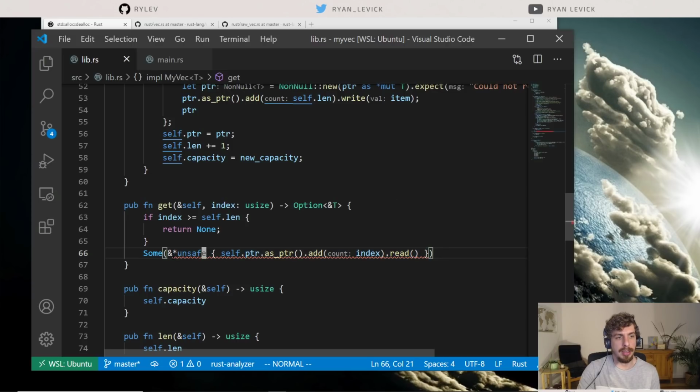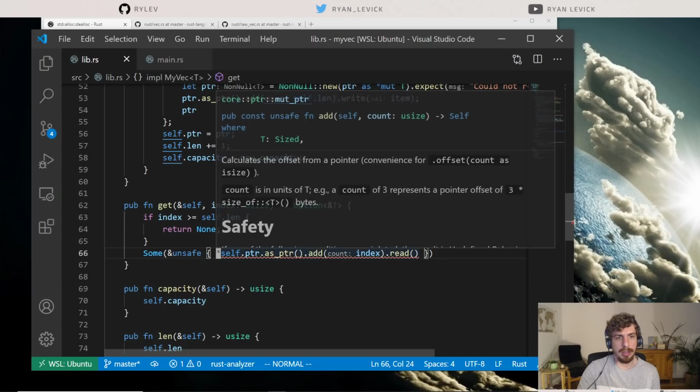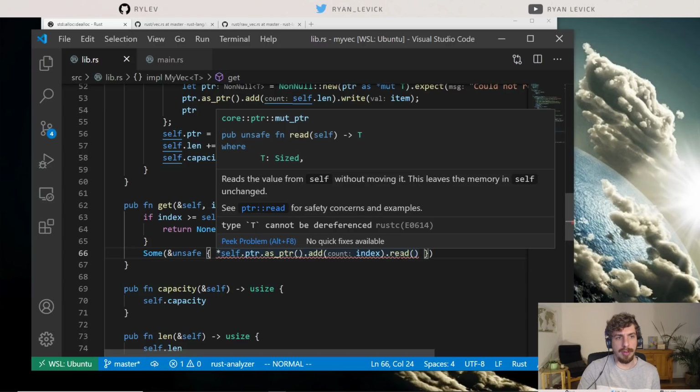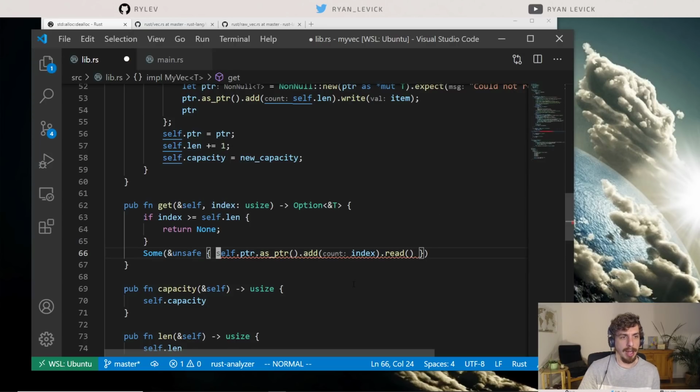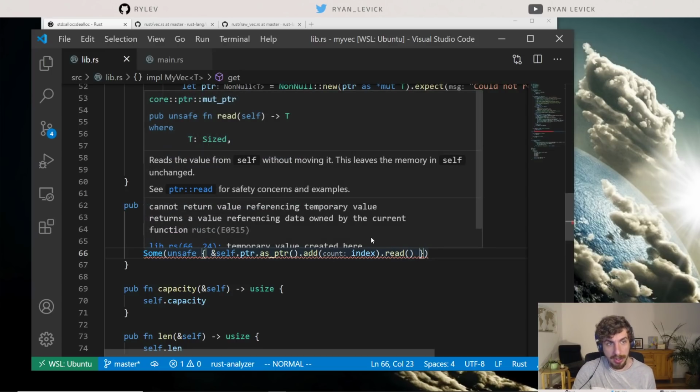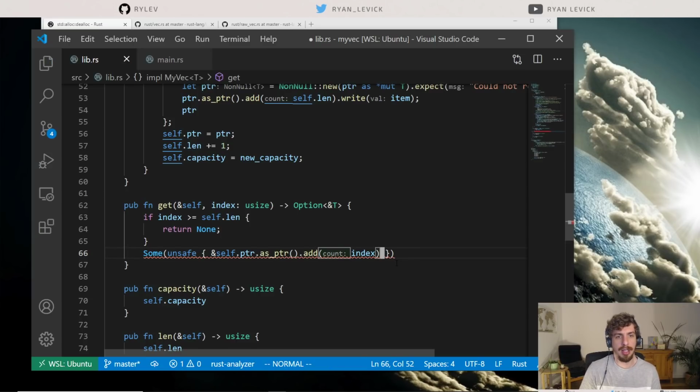And what's it complaining about here? T cannot be dereferenced. Ah. This is returning back a T here. So this is actually not what we want here. We're reading the pointer and actually getting the value, getting ownership of the value. So I think what we'll do instead is just, instead of using read, this should be fine. Here, we're just getting the raw pointer from add, then dereferencing it and getting a reference from that.